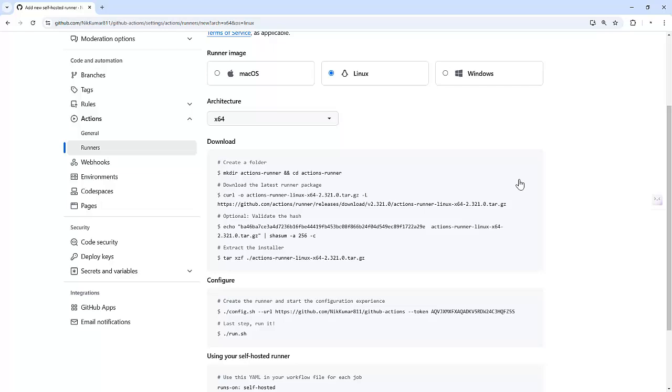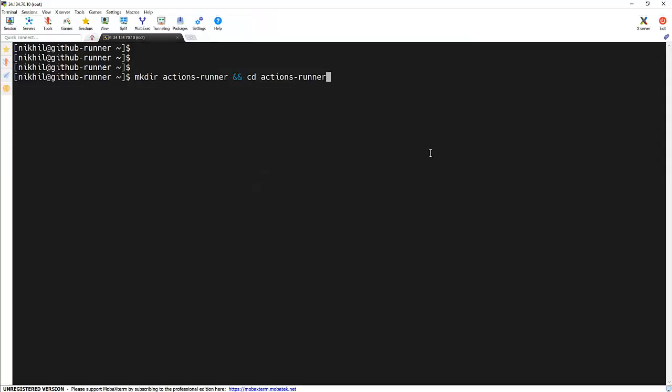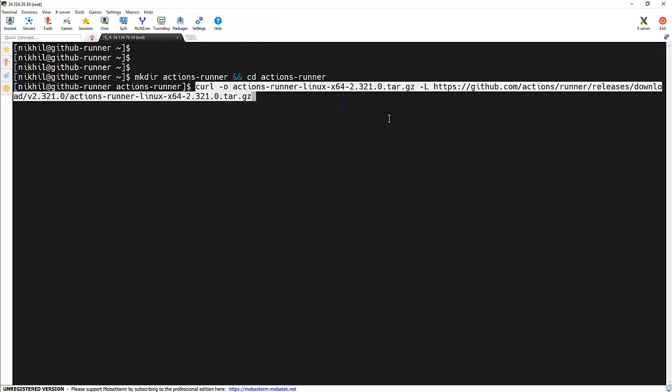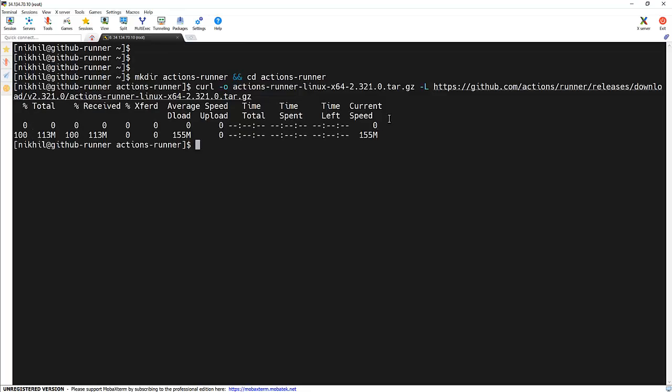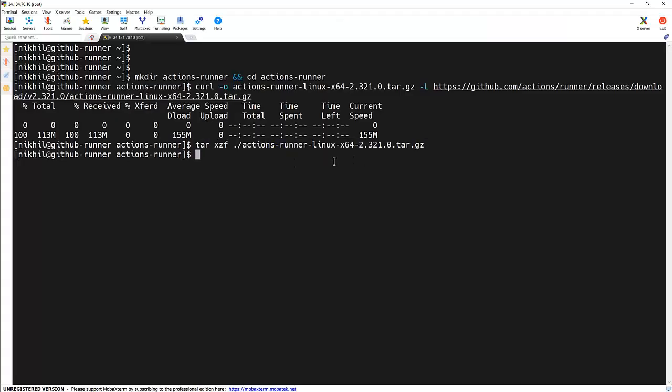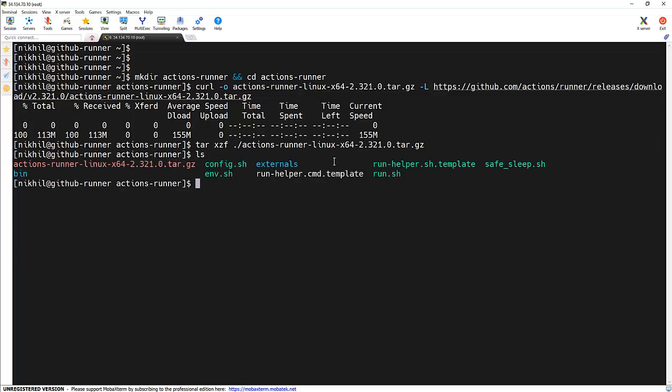First of all, it will give a command to create a folder. So let me run this one. It creates a folder called actions-runner and gets inside that folder. Then it gives a command to download the latest runner package. So let me download that. Once it got downloaded, it gives a command to validate the hash for that tar file, and it's optional, so I'm not running it. Now it's time to extract the installer. The tar file got extracted.